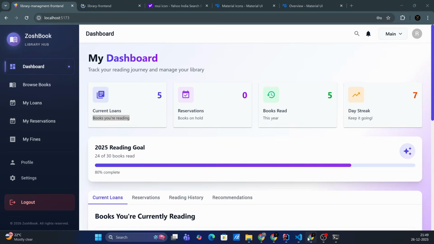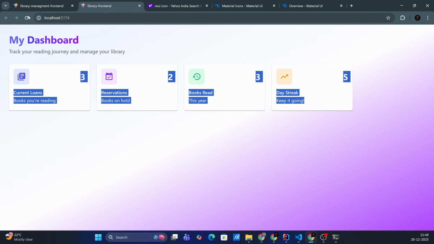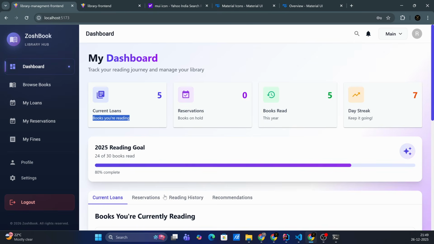Now let's go and check. So all the cards are working fine. Okay, now let's create this reading goal card.